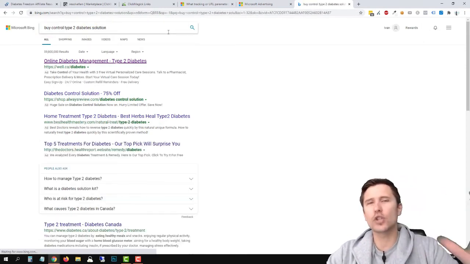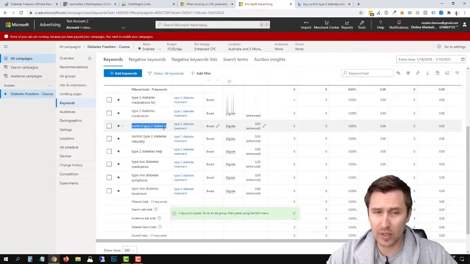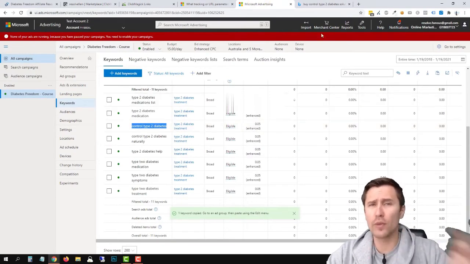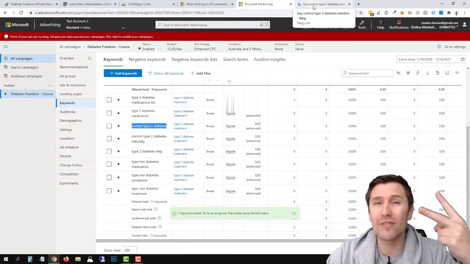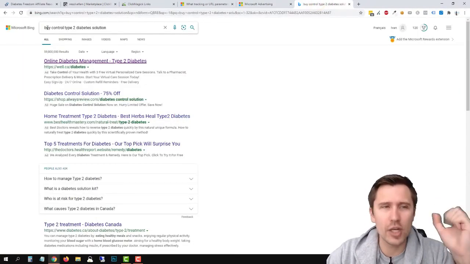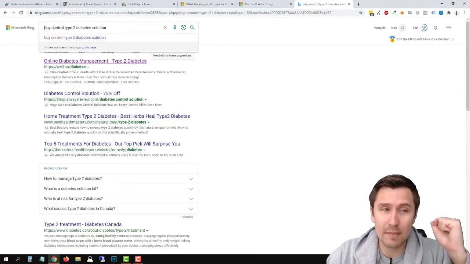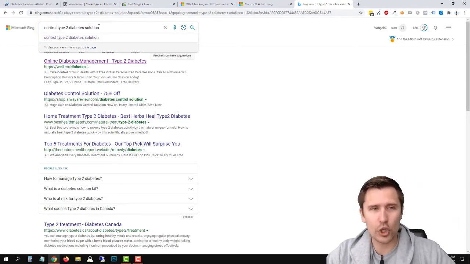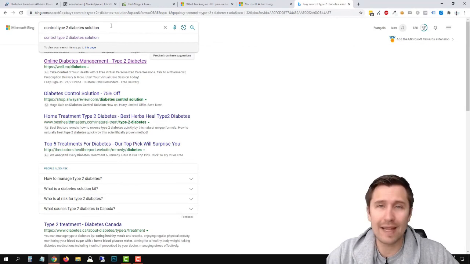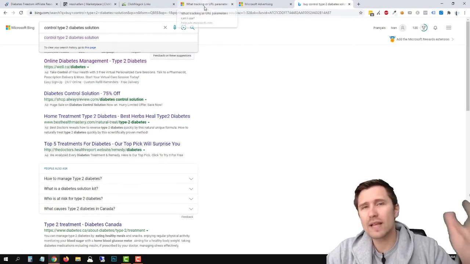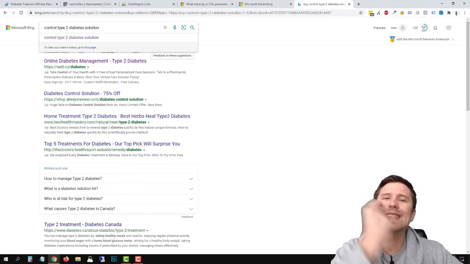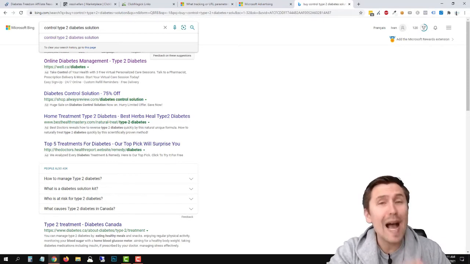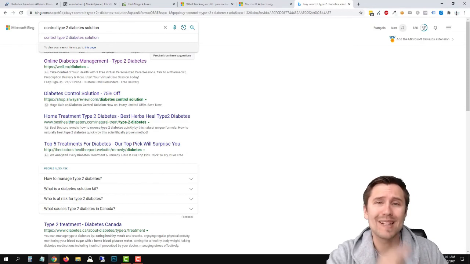So both of these search terms triggered one keyword. This is the same keyword. This keyword will trigger both of those search terms. But one of those search terms was profitable, one of them was not. So let's imagine that somebody buys when they type this in, buy control type 2 diabetes solution, whereas when somebody types in control type 2 diabetes solution, they're not looking to buy, and they didn't buy. So that is why this query string is important. It goes into the minute detail of exactly what somebody typed in, because that's what you're looking for, what somebody typed in exactly.